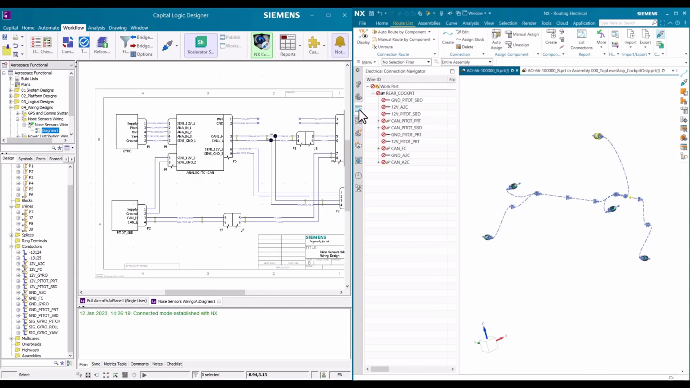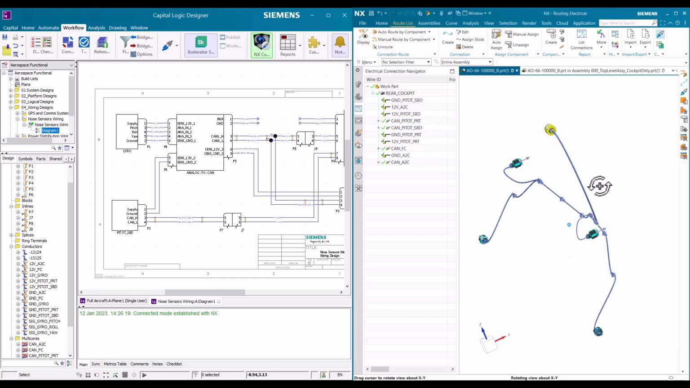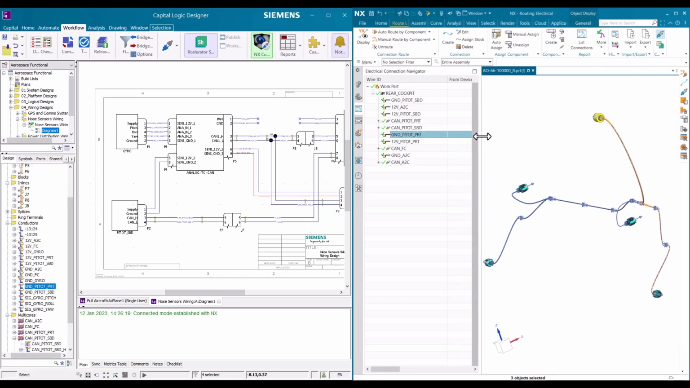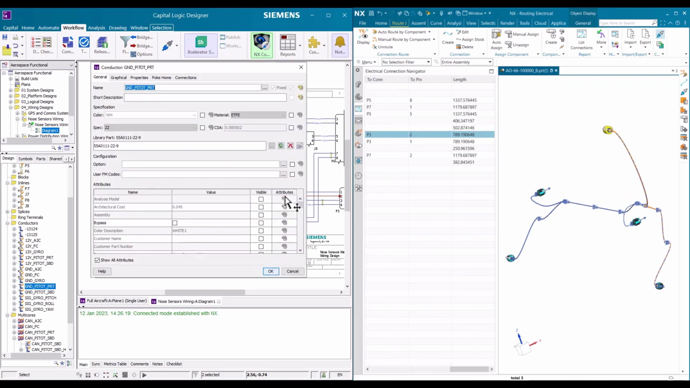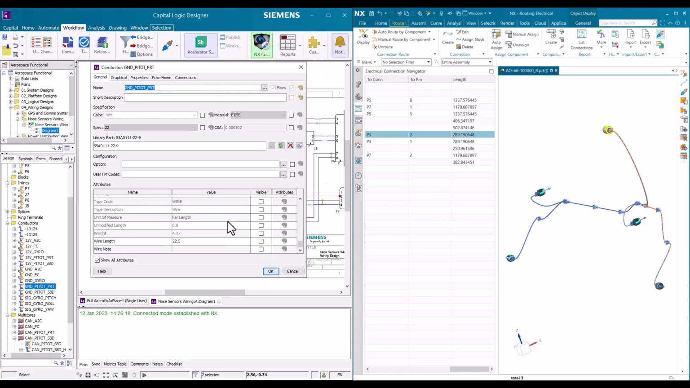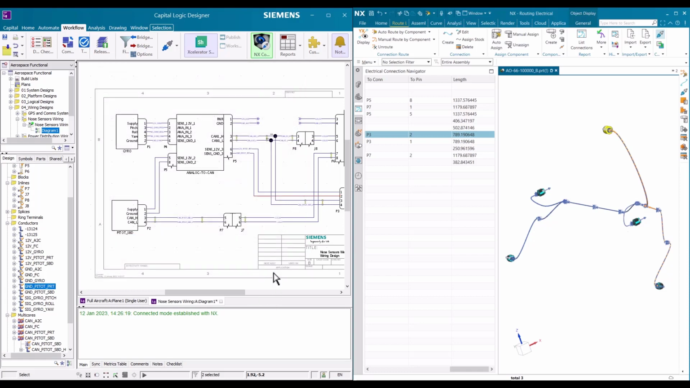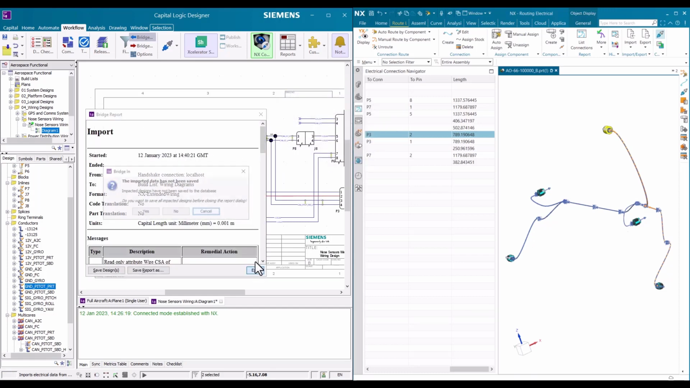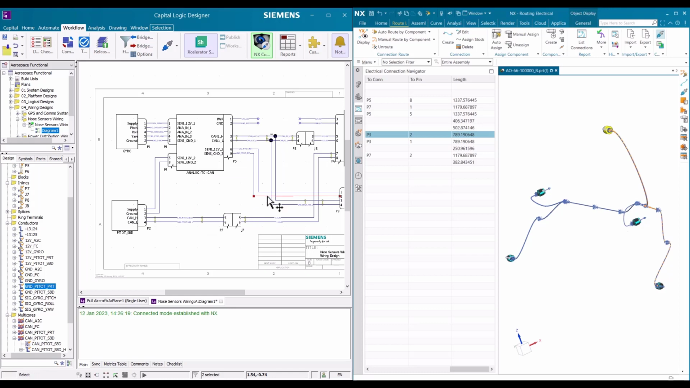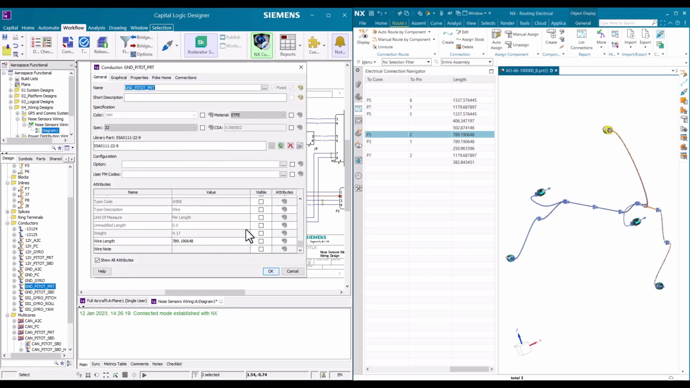I now move to my electrical connection navigator in NX and auto-route the wires I've imported from Capital along the spline paths I've created. The lengths of each of the wires are calculated as they're routed along the spline paths. The wire lengths in Capital at the moment are the ones back annotated from my topology and so aren't very accurate. By bridging the routing data from NX back into Capital, I get the accurate wire lengths as modelled in NX, and I can process this information further in Capital, where I could perform volt drop analysis, for example.